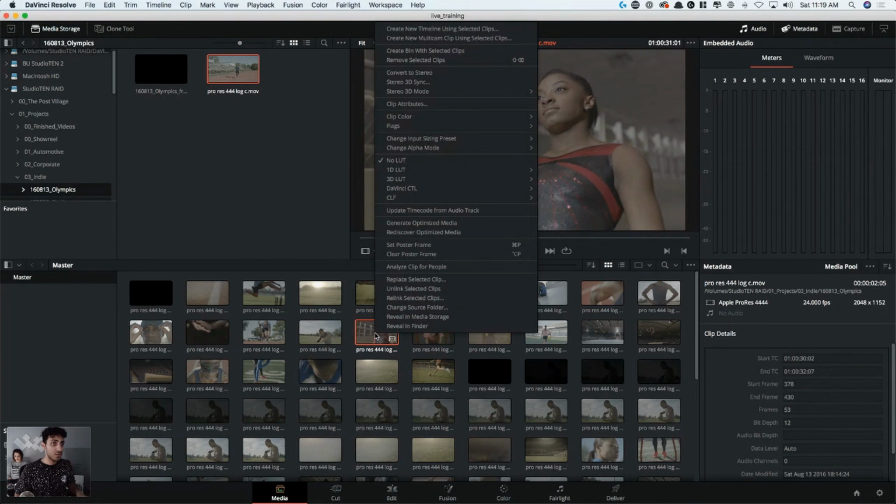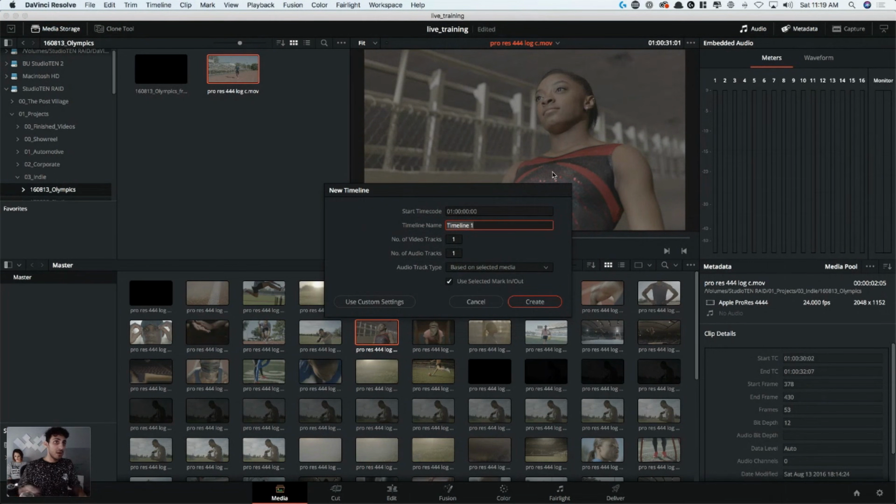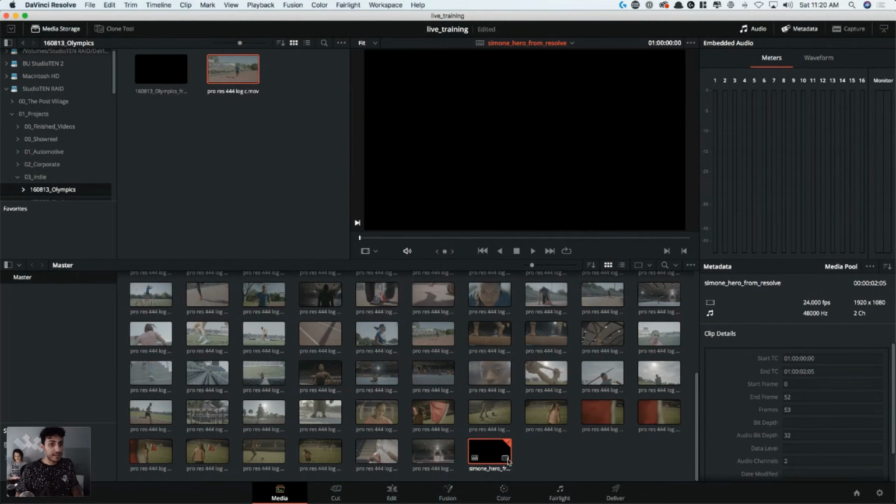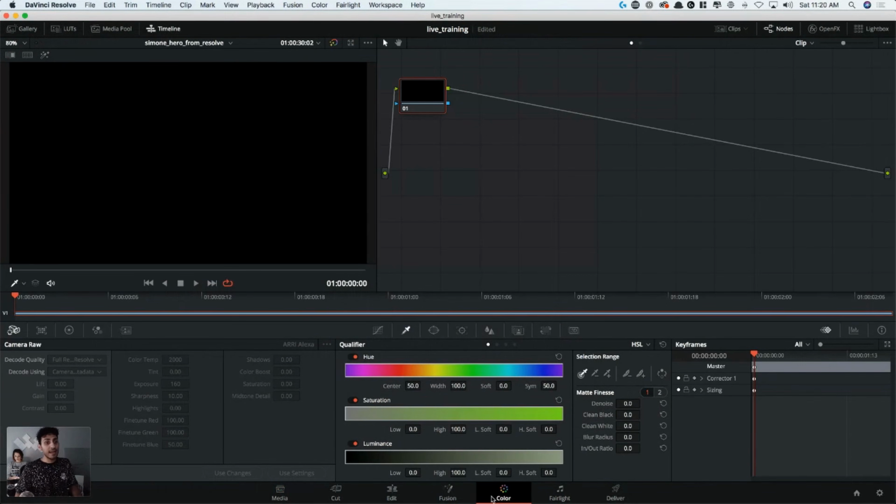So what we need to do is right click here and say, create new timeline, and I'm just going to call it Simone Hero from Resolve. And I'm calling it from Resolve, so when we export it, it's going to take the timeline name and it's going to be set to from Resolve, so people will know on the other end that it's coming from Resolve. It's graded.